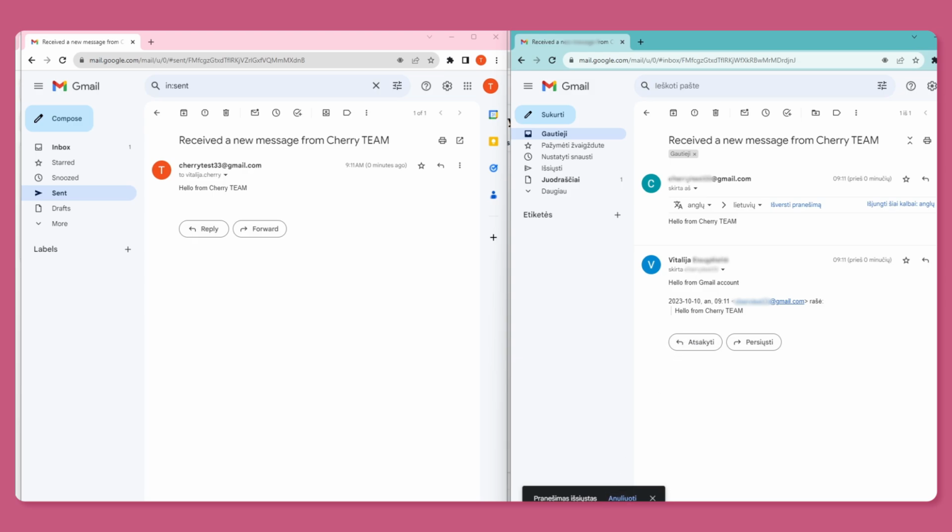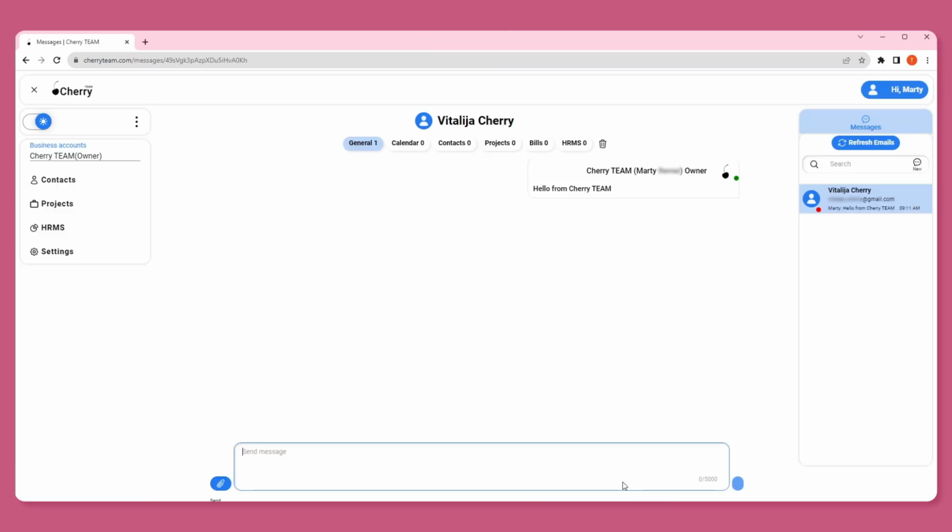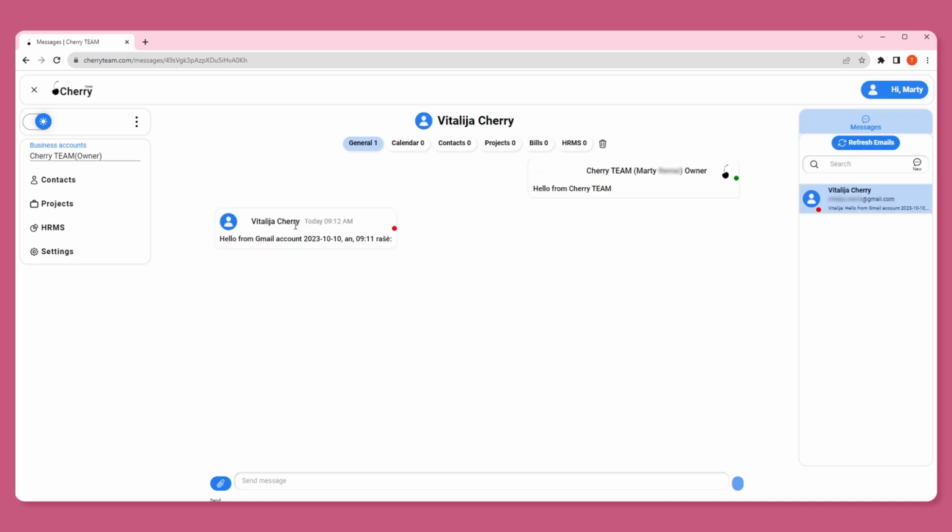I return to the Cherry TEAM window and press the Refresh Emails button in the Messages tab. After a moment, we see a message appear in the conversation. I can continue the conversation in the system.